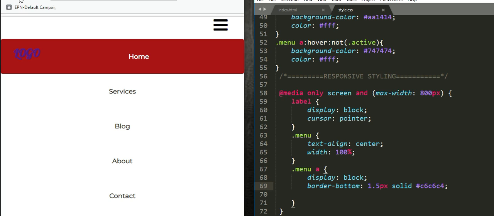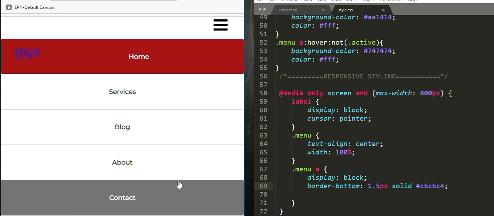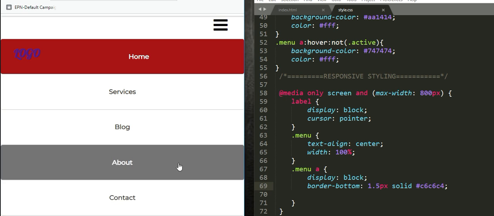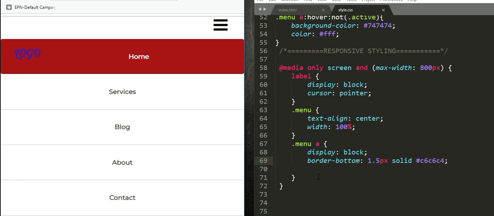Okay, yeah, I think now it is looking better. It's now looking a bit better. Okay, what about the logo? We can move our logo. Let's style our logo now.